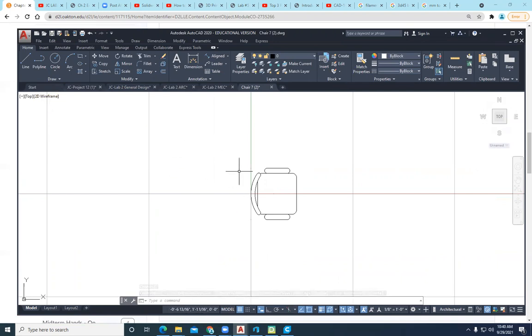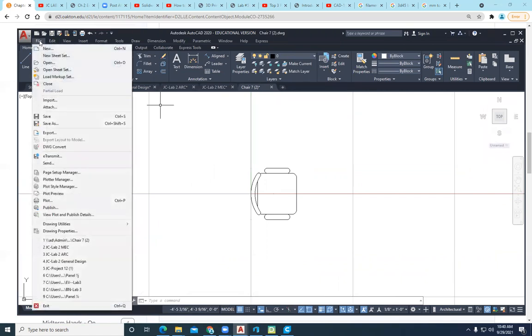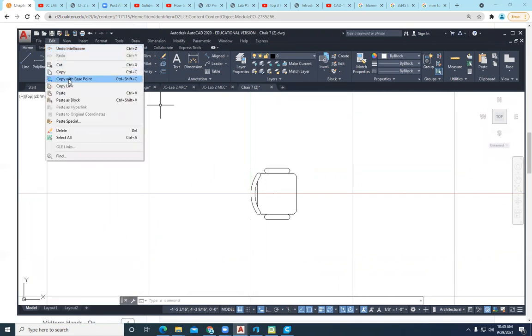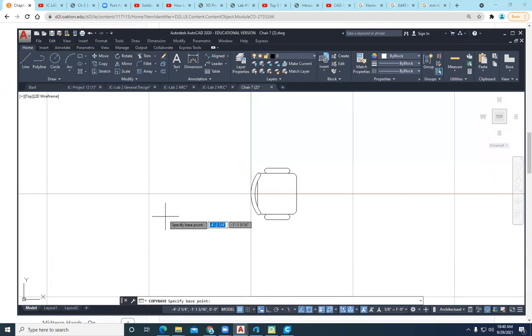And then what you want to do is say copy with a base point. You can also Control C and Control V, I believe it'll work. So here's my base point, and let's put it on the front of the chair in the midpoint. And then we select the object and hit enter.